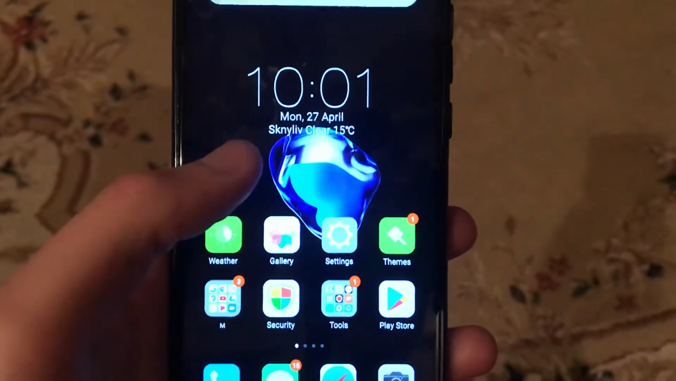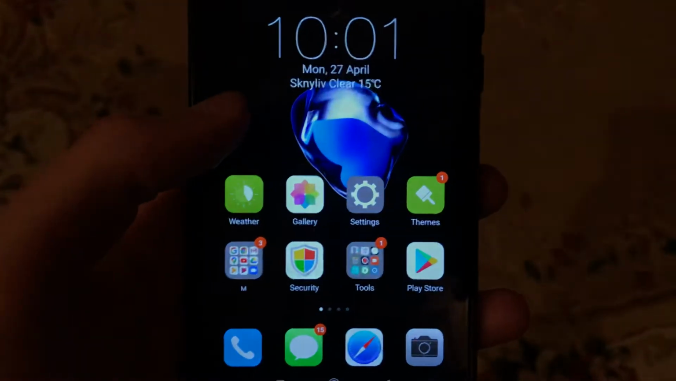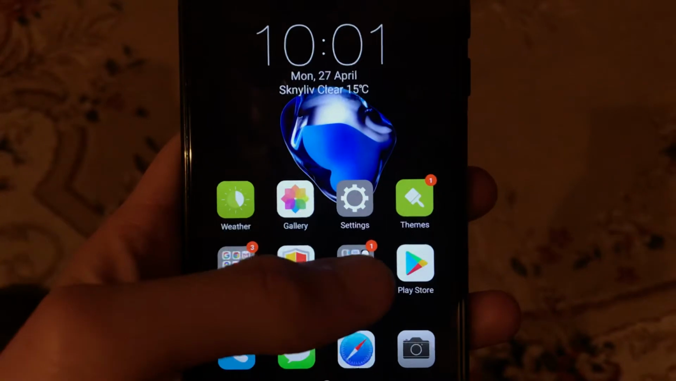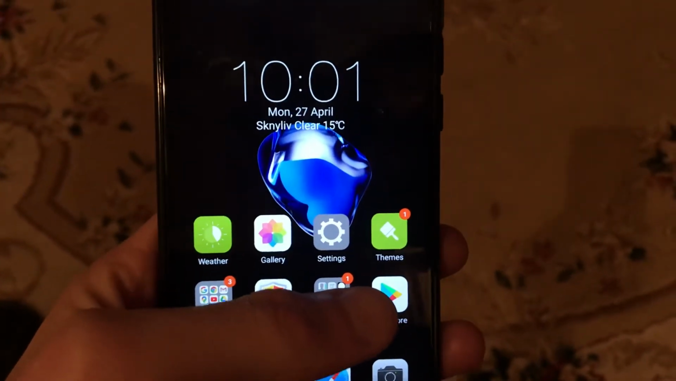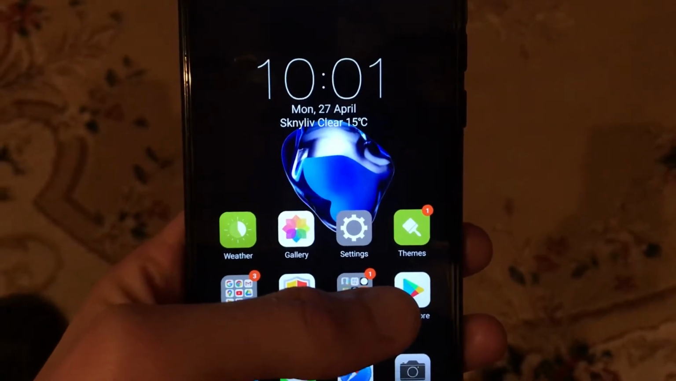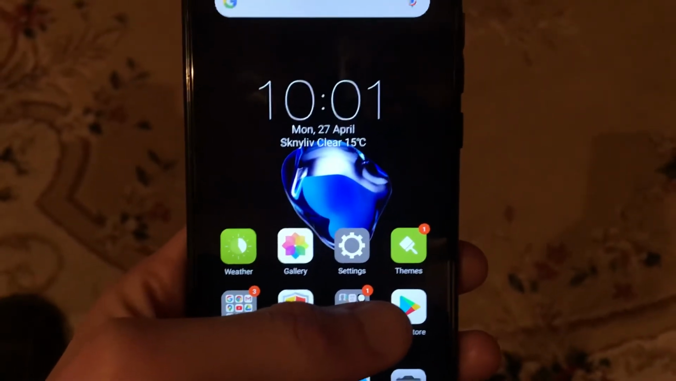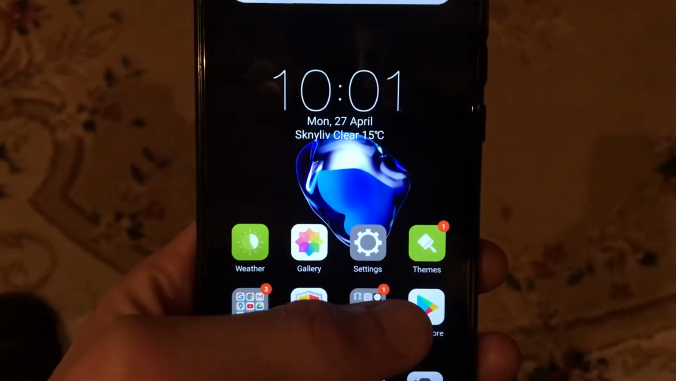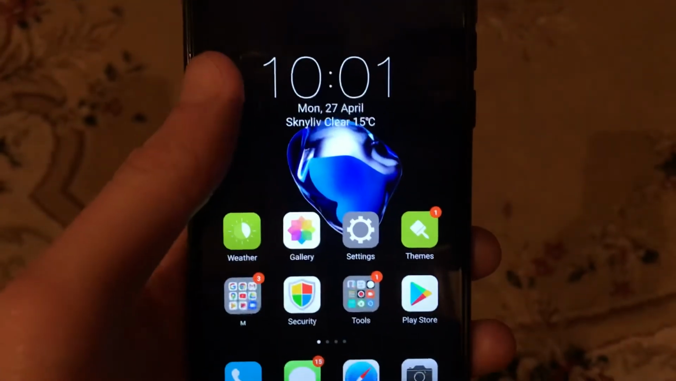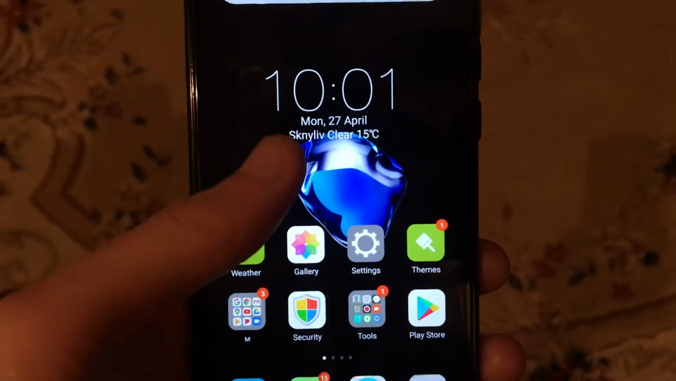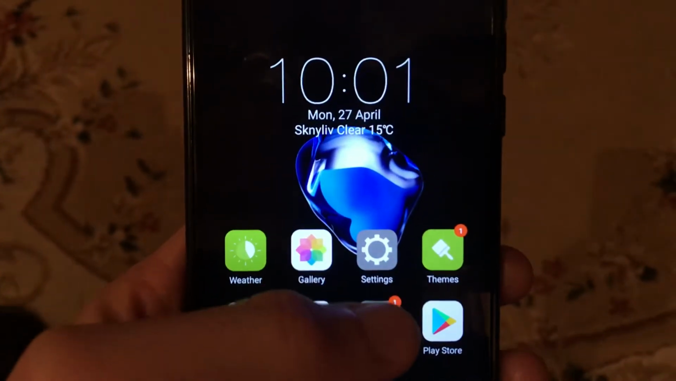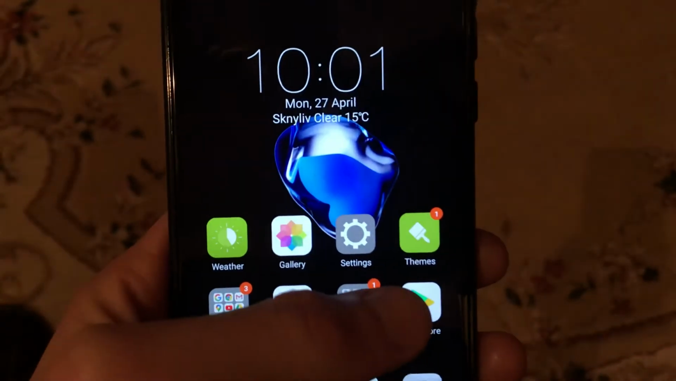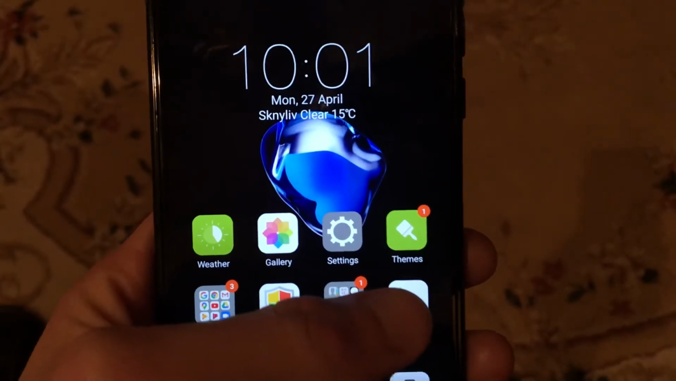Hello dear subscribers, today I will show you how you can easily change your country in Play Store to another. You need this if you want to install an application from another country, but this application is not available in your current region. So you just need to change your region.